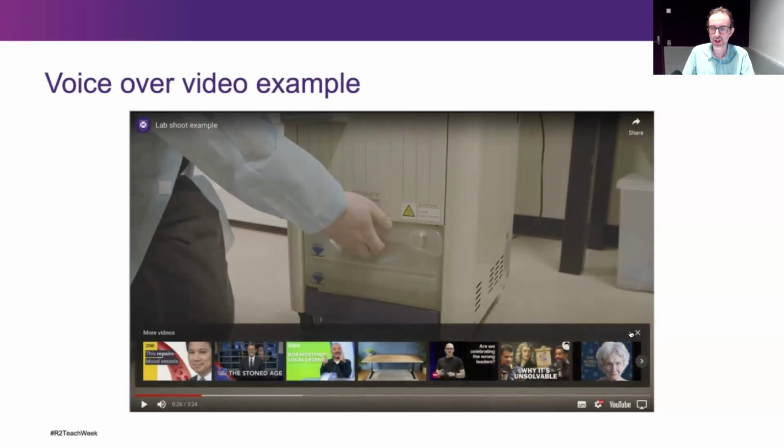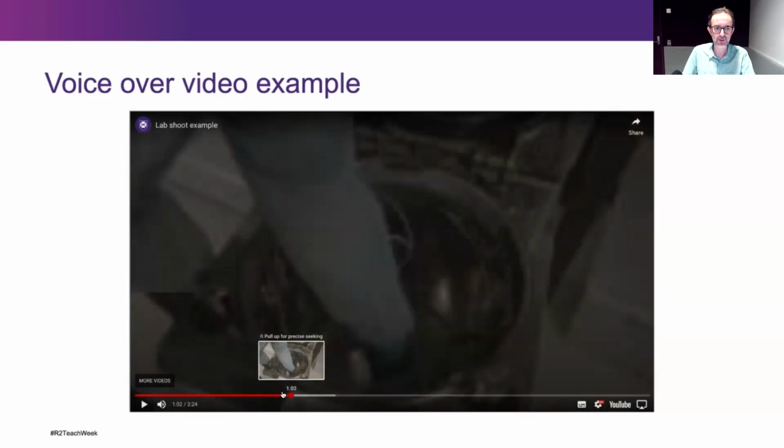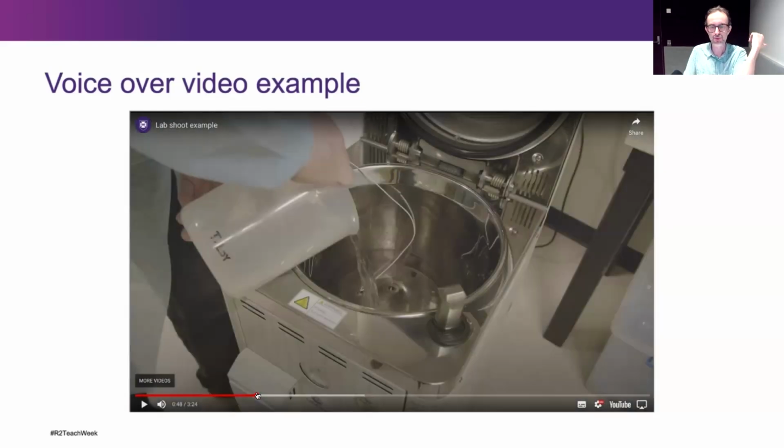So as you can tell, that goes along in essentially the same format the whole way through, recorded in small chunks of each individual step in sequence, and then the voiceover was recorded later on.